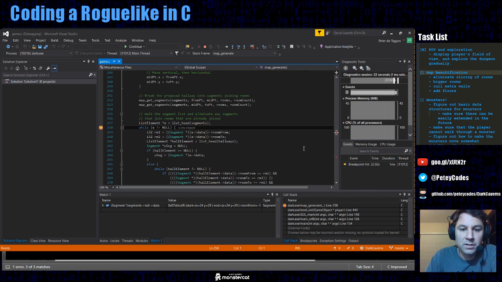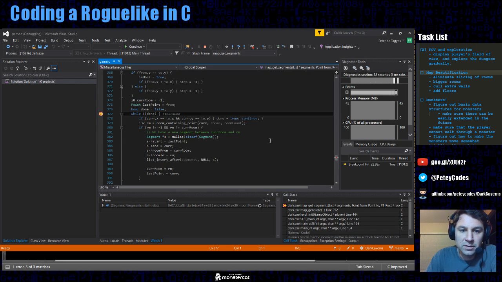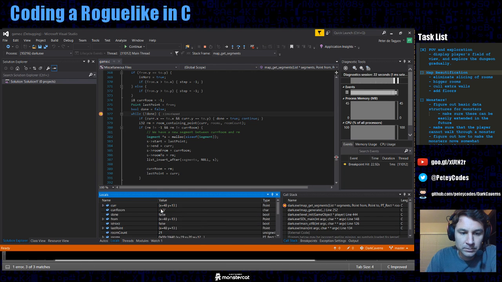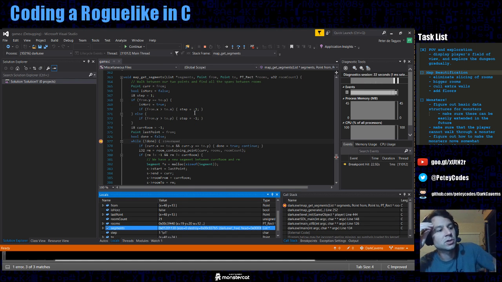Let's let this fly. Let's kill this breakpoint. All right, so we're in, I think, probably the next our current point. Current room is -1, and last point is 4813, and so we set our last point to from. And, oh, so you know what? I wonder if this is our turn. This is our midpoint.